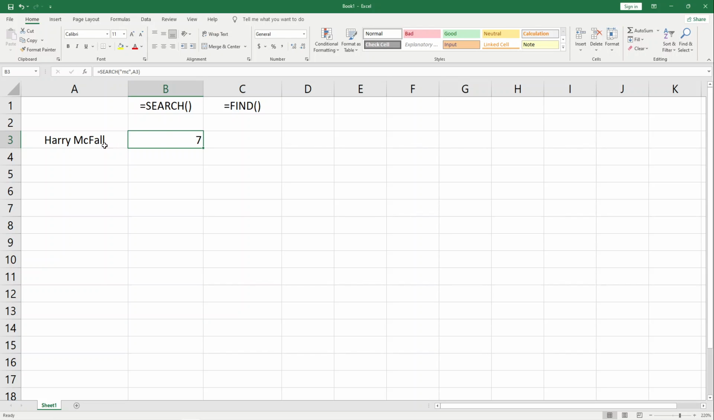Now, let's say I wanted it to start searching after the 7th position, let's say in the 8th position, and then I close parentheses. It returns an error because if it starts looking at the 8th position and then reads from left to right, it will not find the text MC. But if I take that parameter out, it defaults to the first position.